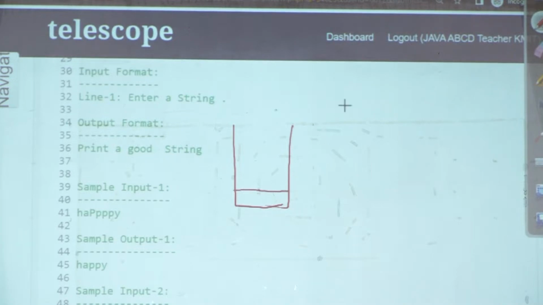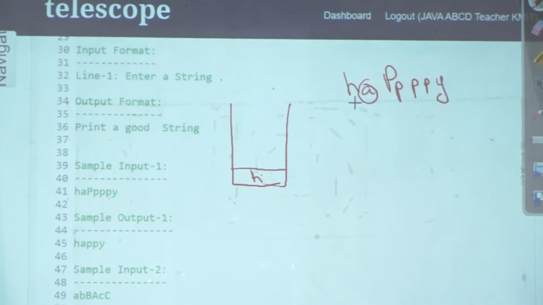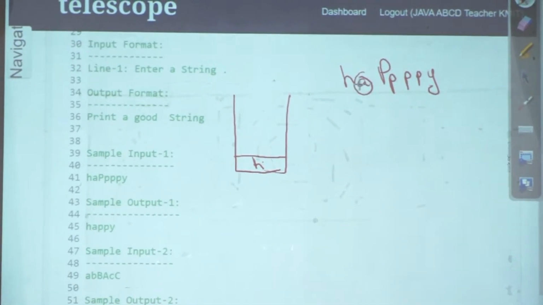So the string, let me write that string here: H A P P P P Y. This is the string. So H comes, the stack is empty, so it gets added. A comes, it looks at the top of the stack. The stack is not empty, but this is not matching. This is not upper, this is not lower of the same thing. There is no pairing.